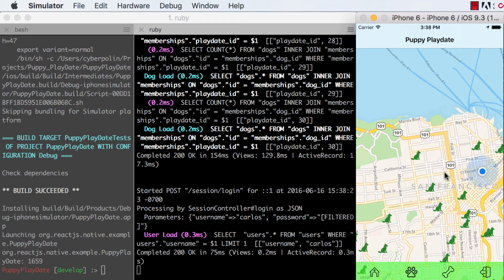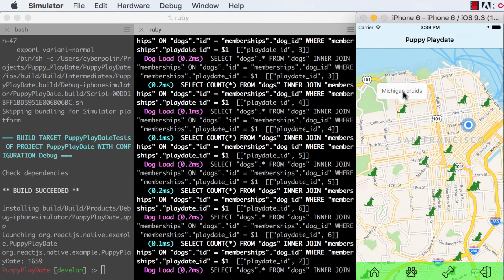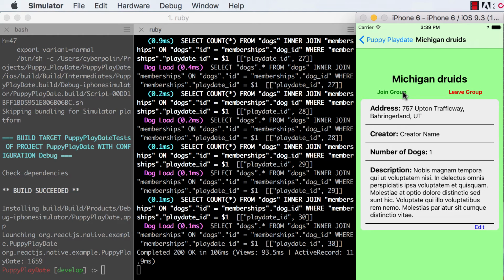So once the map is rendered, you can choose a lot of locations. The idea of this application is that you find groups of people that are interested in socializing their dogs. So you can choose any group. For example, let's choose this one, Michigan Druids. And once you go into the group, you can join this group, and this is the address where they are meeting. The creator name, number of dogs already in the group, and a little description.